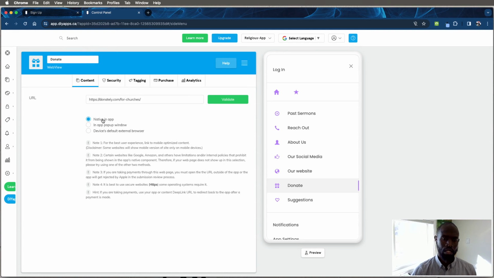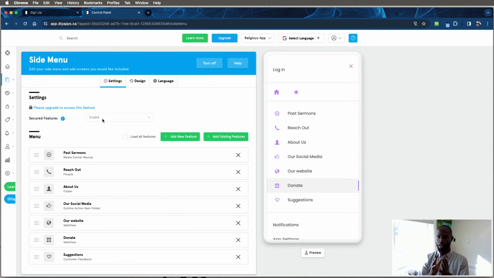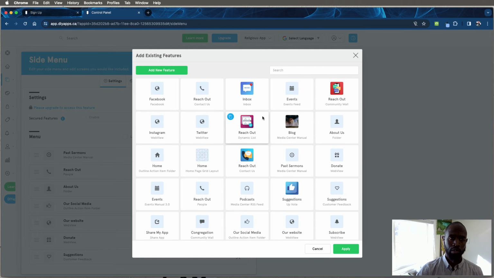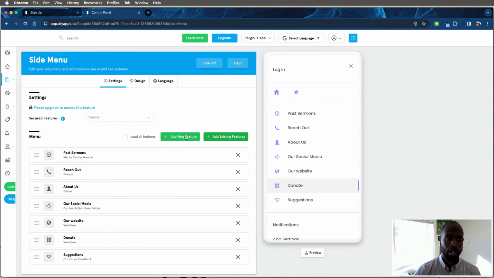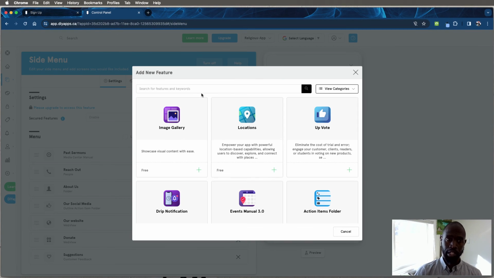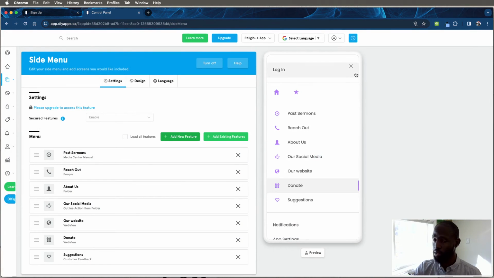Here you can have things on the first screen, or have them on the side menu, and people can also pick things that way. This is where you add a new feature or add an existing one. When you add an existing one, you can pick whichever features are there already. If you're adding a new one, it takes you to the marketplace, and you pick a new feature or a new screen.